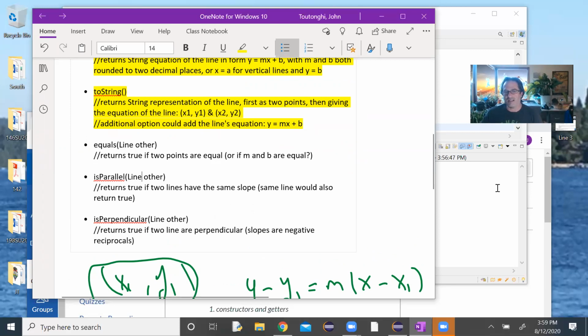So equals is pretty straightforward. What's weird is that two lines would be equal if they actually have the same equation. So we have to decide what makes two lines equal here. Is it if the two points are the same, or should we make them equal if they're actually the same line? And I can't decide what to do.